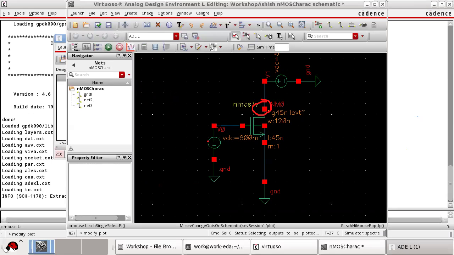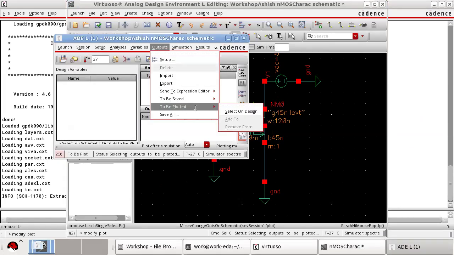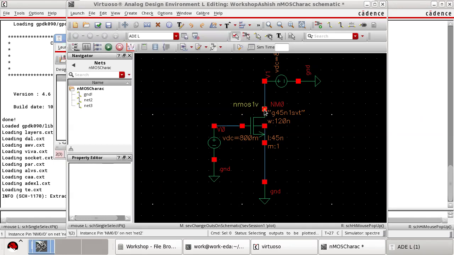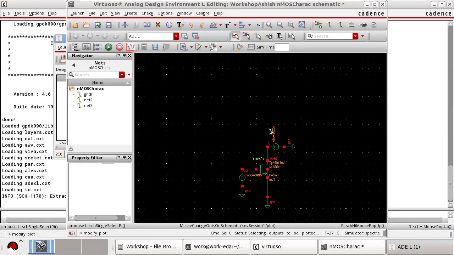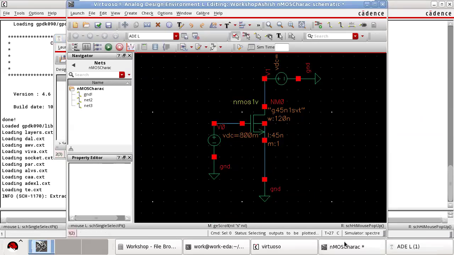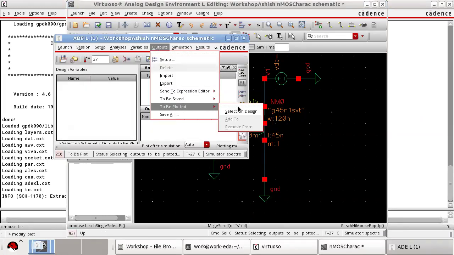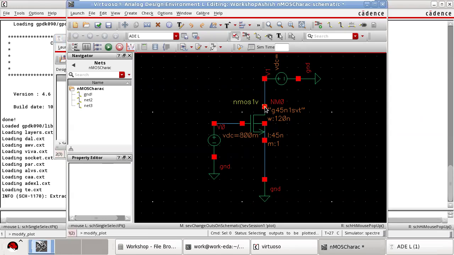Okay, so if you see here, I want to see the output to be plotted. Select on design this point. Let me enlarge it. Output to be plotted this point. This. You see the circle over here.